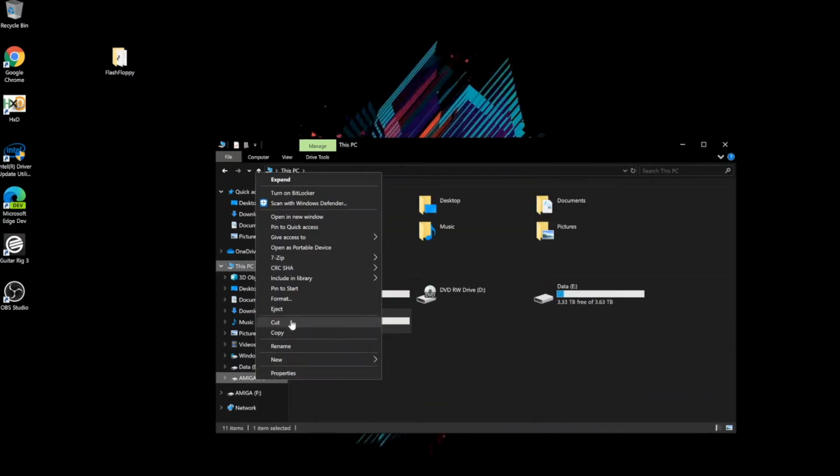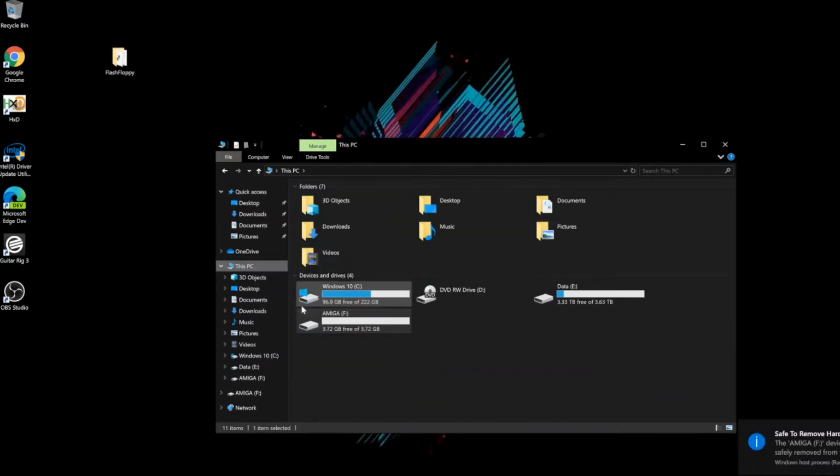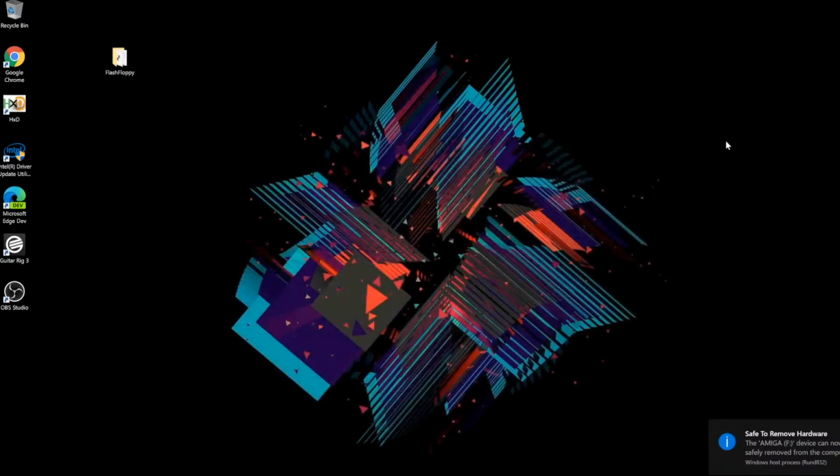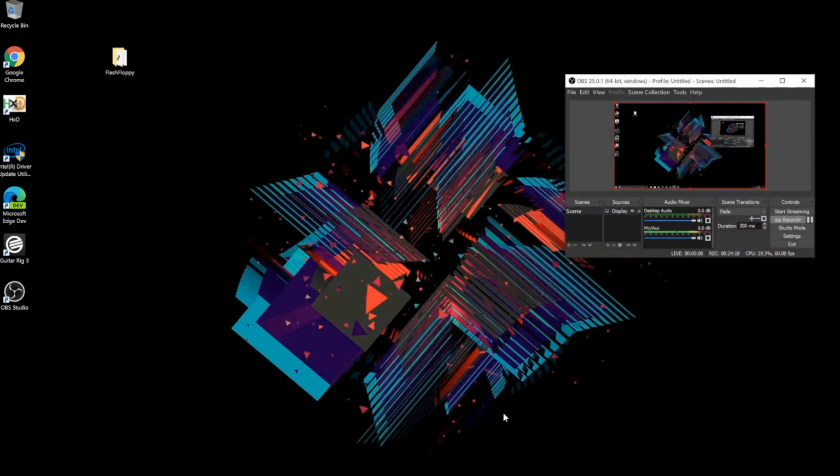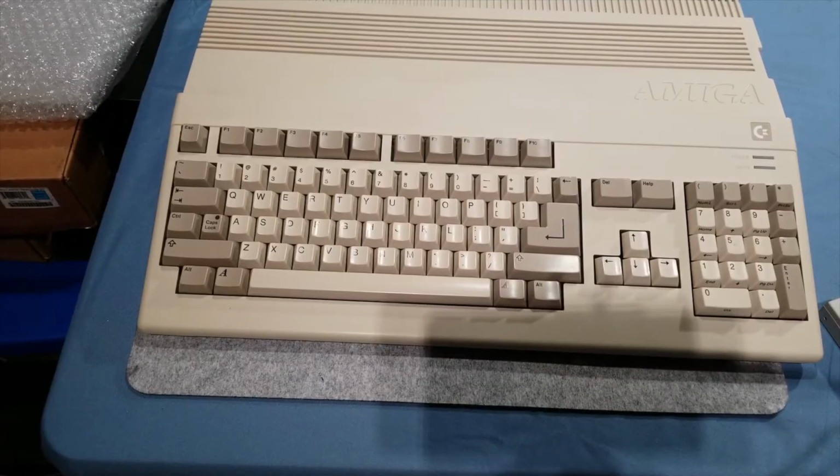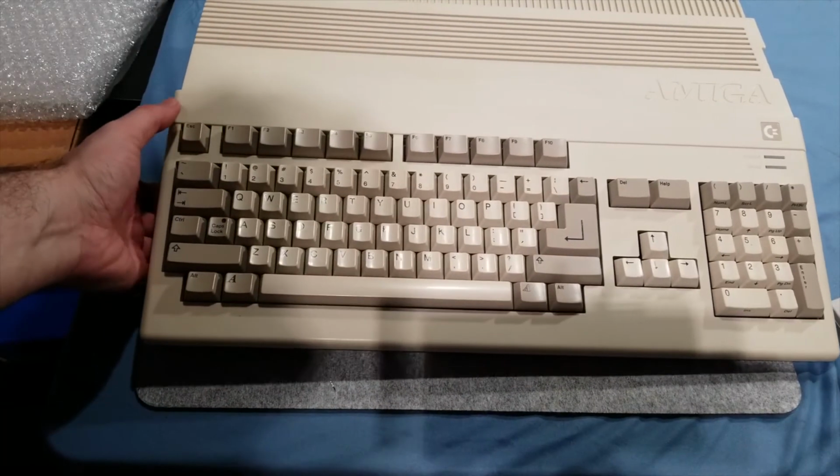So what I'm going to do now is just eject it. And you want to eject the drive. Don't just pull it out. You want to eject it, and that's it. Now we're going to go to the Amiga, install it, and see how it works. So what we're going to do is go ahead and install this into the Amiga.